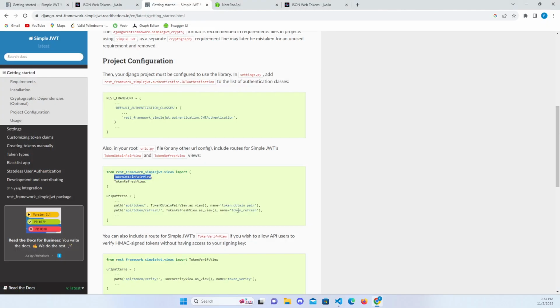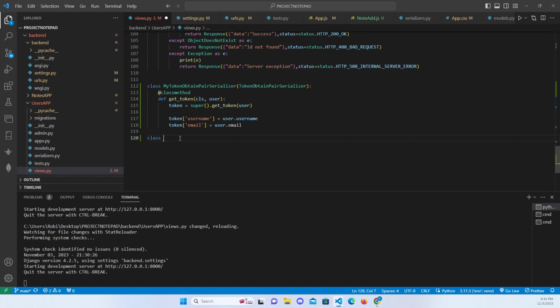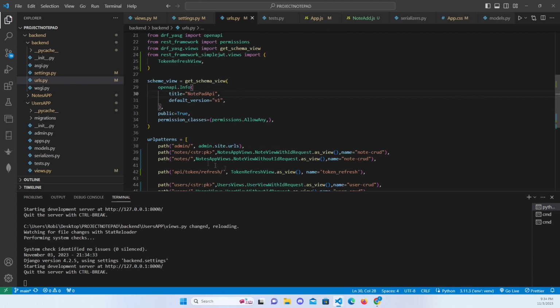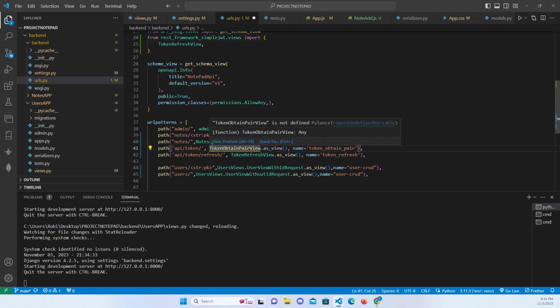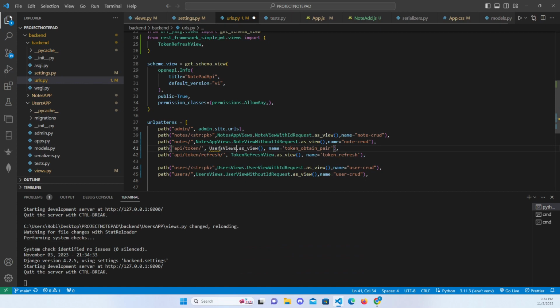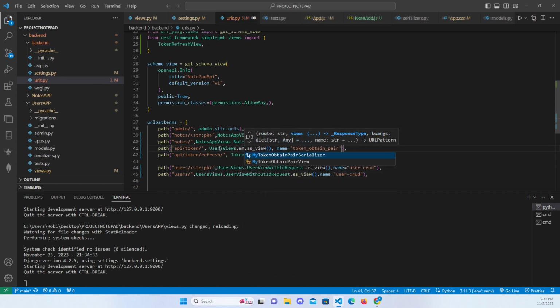Okay, next, from what we saw before, we are going to use the token obtained pair view to call this get token, and we need to customize it too. So my token obtained pair view is going to inherit token obtained pair view, and the inheritance is going to offer us an attribute serializer class, which is going to be my token obtained pair serializer, and that's it. We can use this one in place of the other one. Before we had something like this. Now I'm going to delete this one and replace it with user view dot my token obtained pair view.